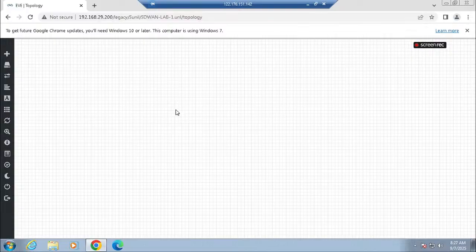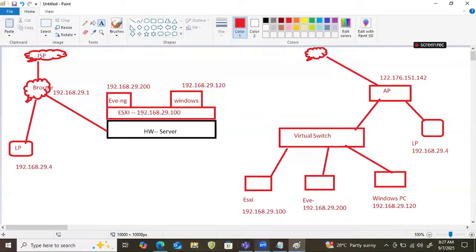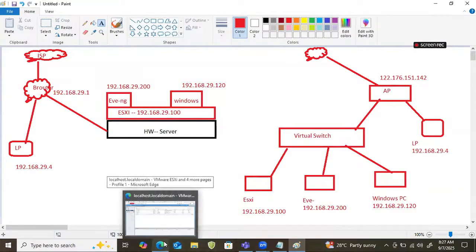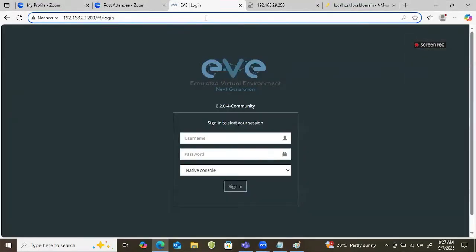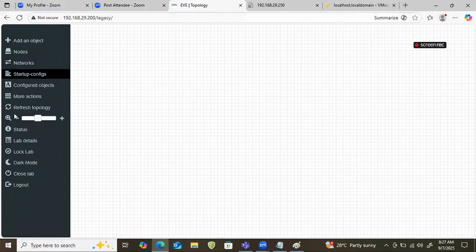Sir, where are the vManagers and all in the EVNG? Just I am showing you. Up to this part, you are okay? Right now I'm accessing through the remote, but I'm in the same LAN, so I don't need a remote. I don't need to do this RDP. I can directly go to 200. Here the username is admin, and then after that I will log in. I'm inside the Sunil folder right now.